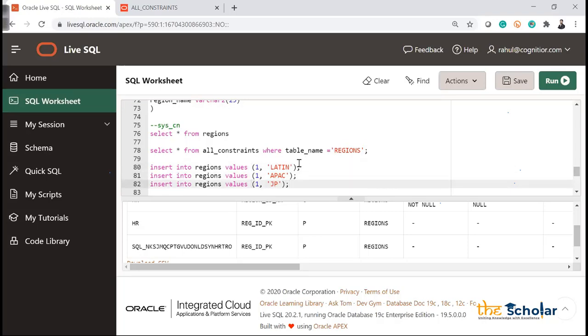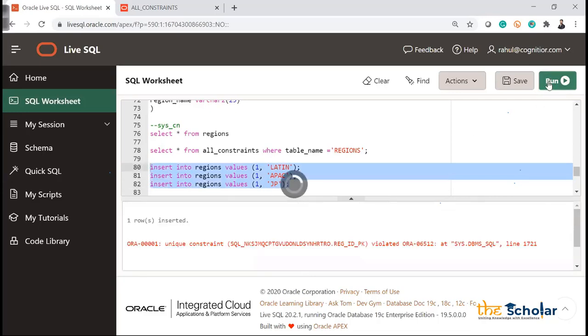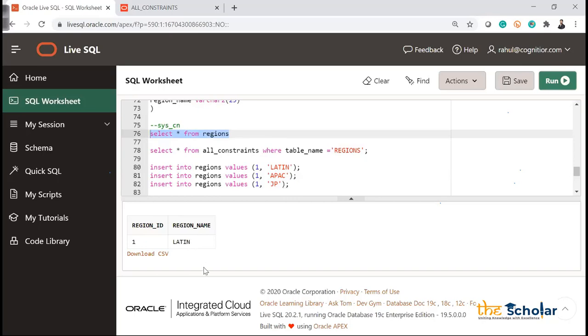Now here I have this value 111. Let's try to execute this. You see that one row inserted, and after that you are getting an error, unique constraint violated. That means primary key can consist only unique values, right? So only unique values can be inserted in the table. So if you see in this table, there will be only one record, which is Latin. So I'm not able to insert this and this.